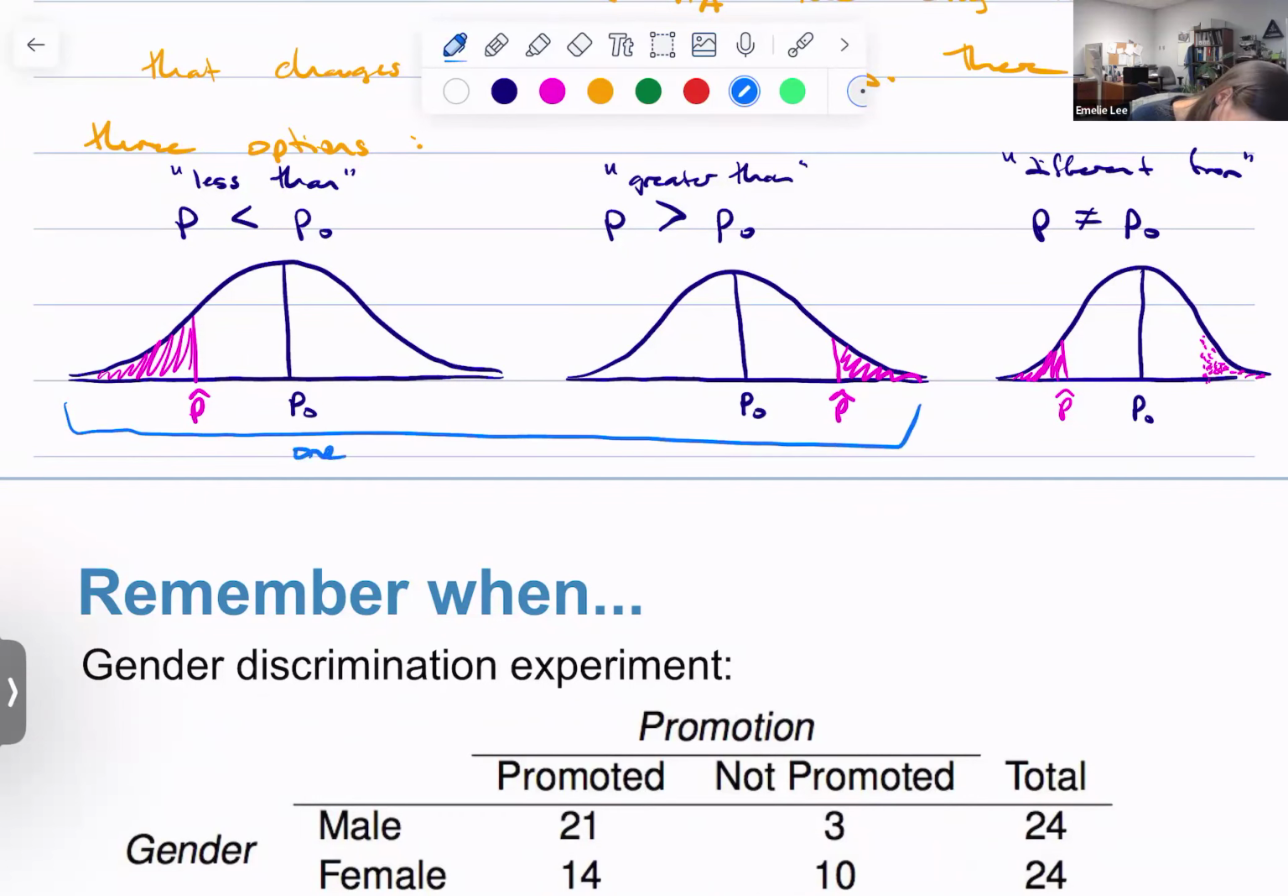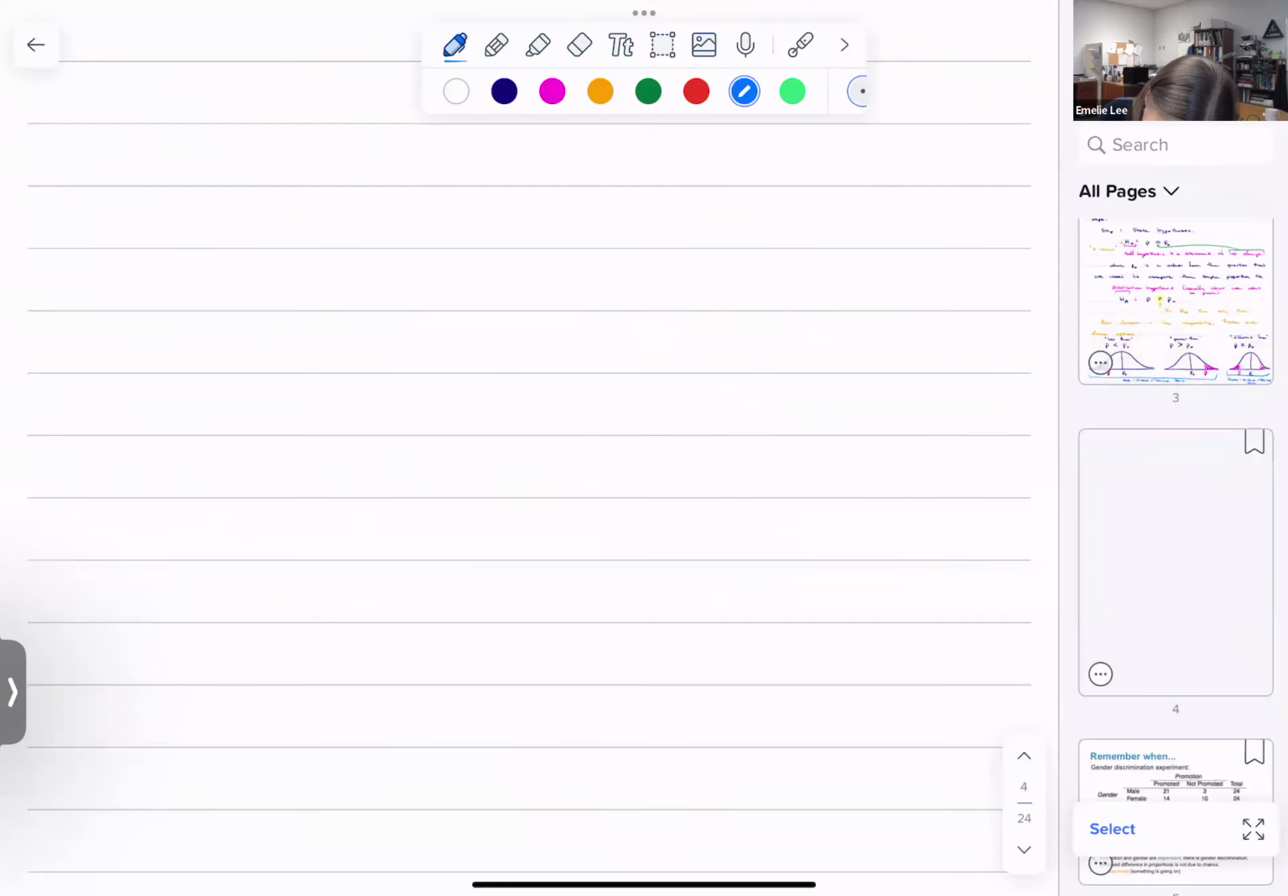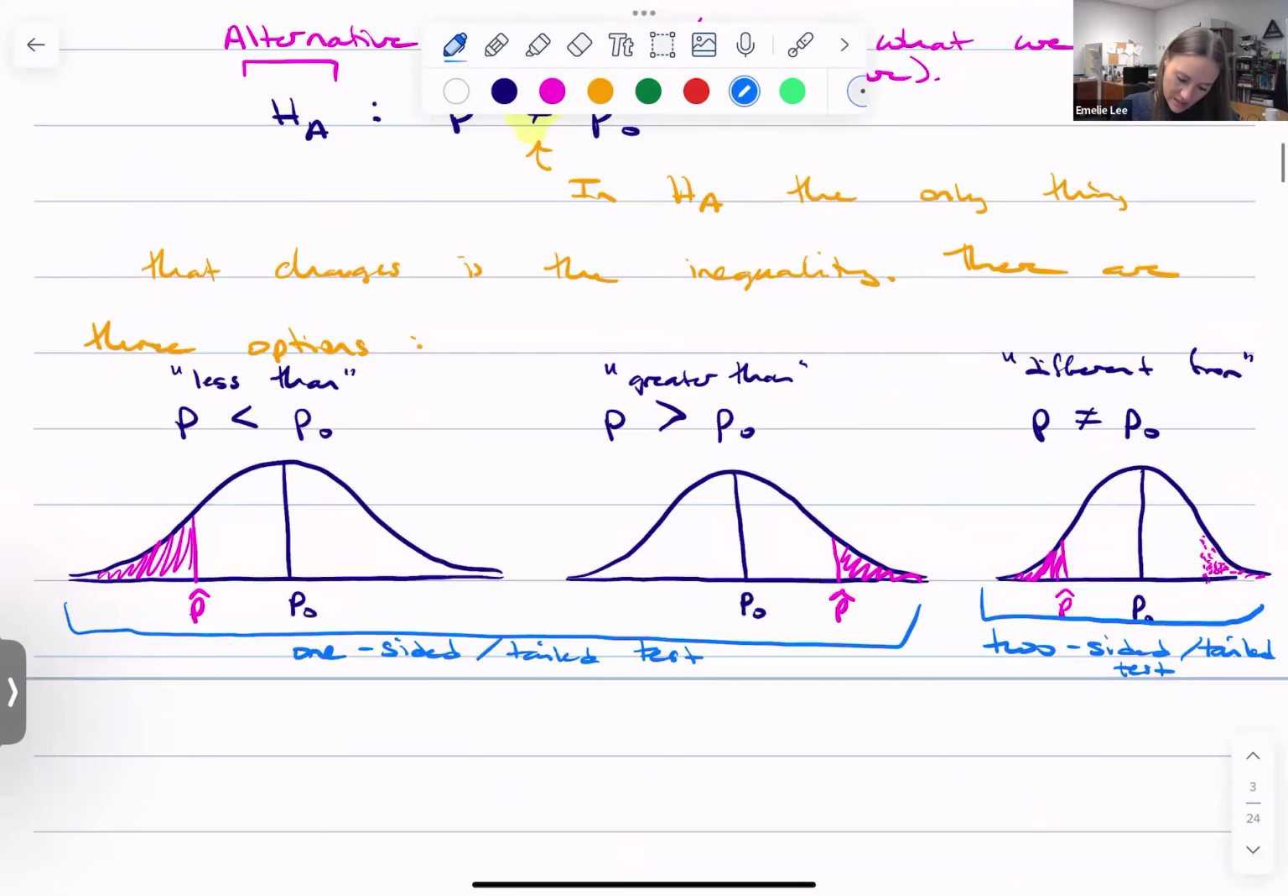This is a one-sided, or one-tailed, test. And this is a two-sided, or two-tailed, test. Told you I'd be going rogue and writing a lot here. So this is the default. The two-sided test is going to be the default. And then if we want to get more specific, we can use one-sided tests.